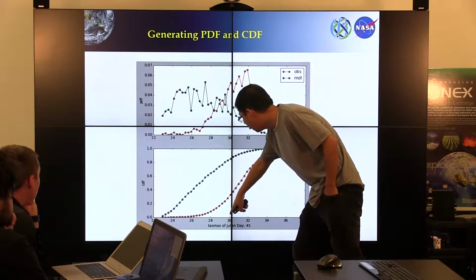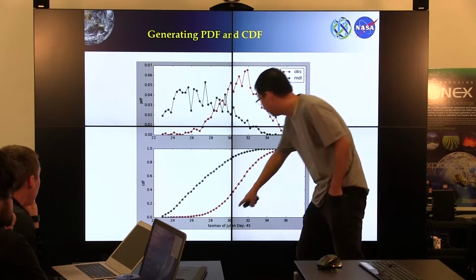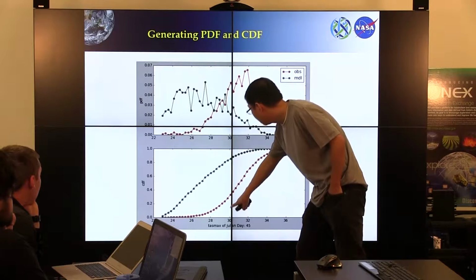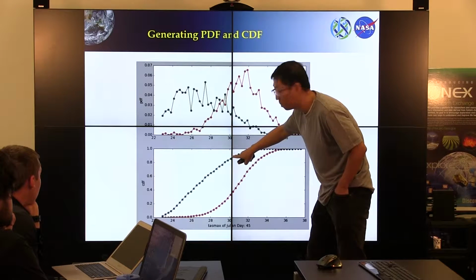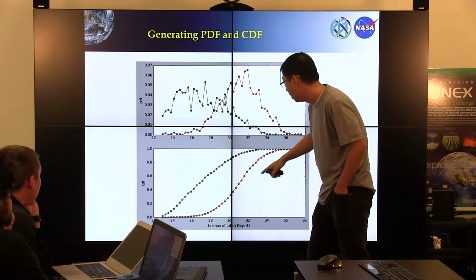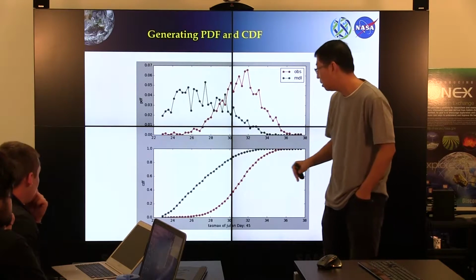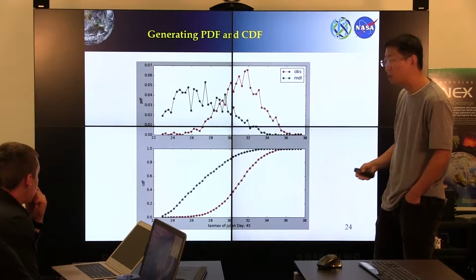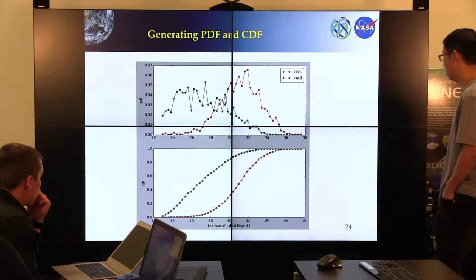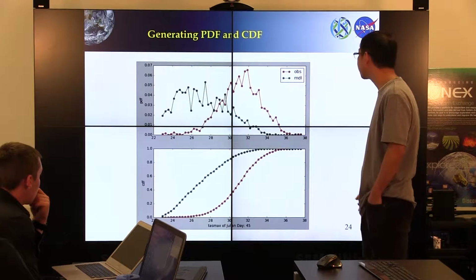If you ask, well, what is the chance the temperature will be lower than 30 degrees? In the model, you will see it's a lot, maybe more than 80% chance the temperature is lower than 30 degrees. But in observations, it's only about, or even less than, 40% chance you get a temperature lower than 30 degrees. So that's the difference, and it shows how these things are different.